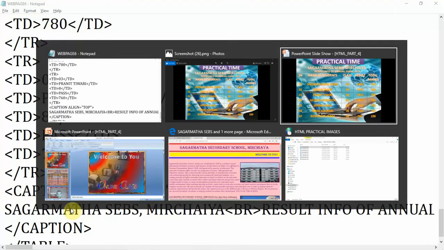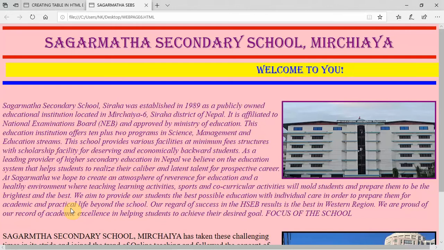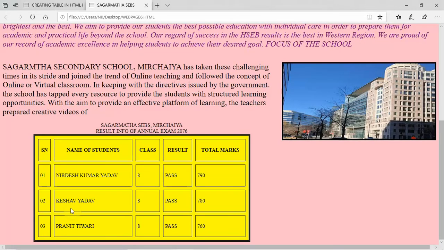You can see the output in the browser window. I want to press the F5 key. Here you can see, it is very clear to understand. In the table you can understand very clearly. Here I have given a name of a student, serial number, name of a student.